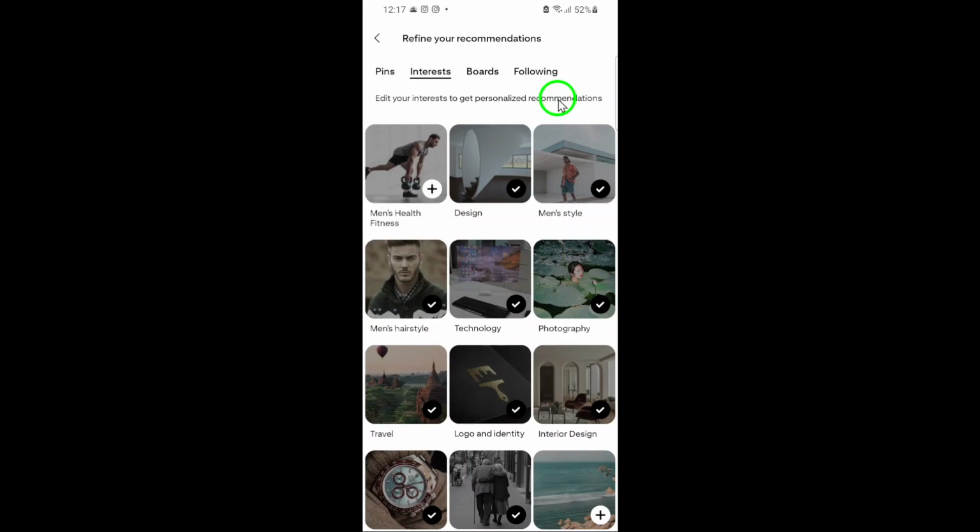Remember, you can always revisit the Home Feed Tuner to add or remove interests as your preferences evolve.